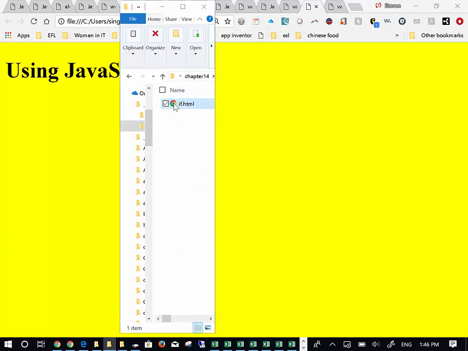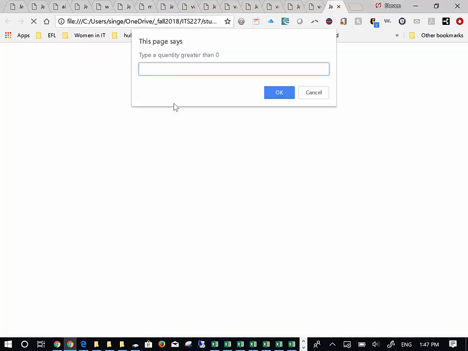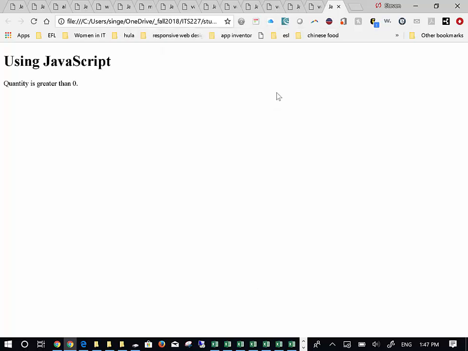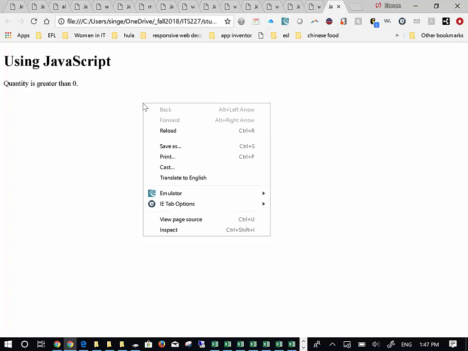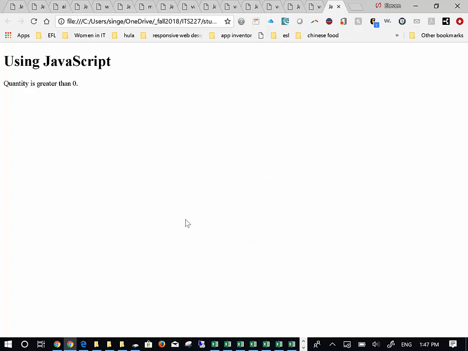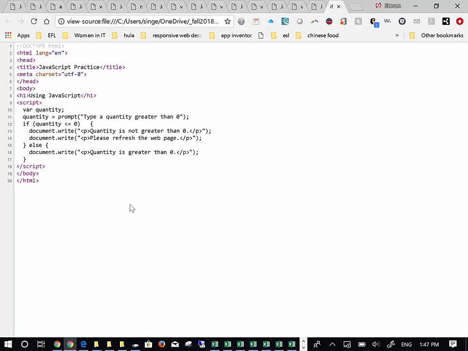You have to be able to have a conditional statement, an if statement. This is not great, but this is the beginning of a kind of validation. Type a quantity greater than 0. I'll put in 1. Quantity is greater than 0, so it evaluates and gives you that answer.